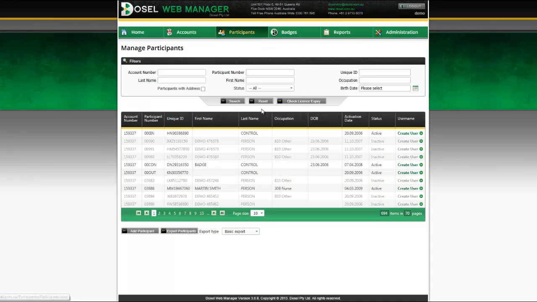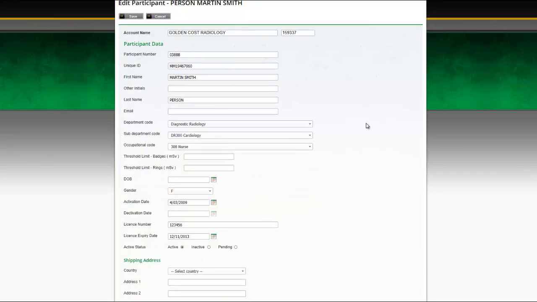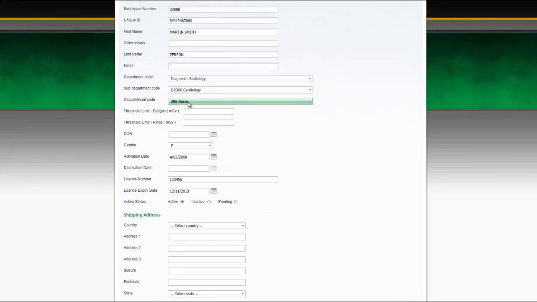where you can search for a participant by its account, or you can search by participant number, unique ID, last name, first name, status. Double-click on the selected participant will navigate you to the page where participant details can be viewed or changed. Here we can change participant number. We can set some unique ID for participants. Then we can set the first name, last name, email, occupational code.